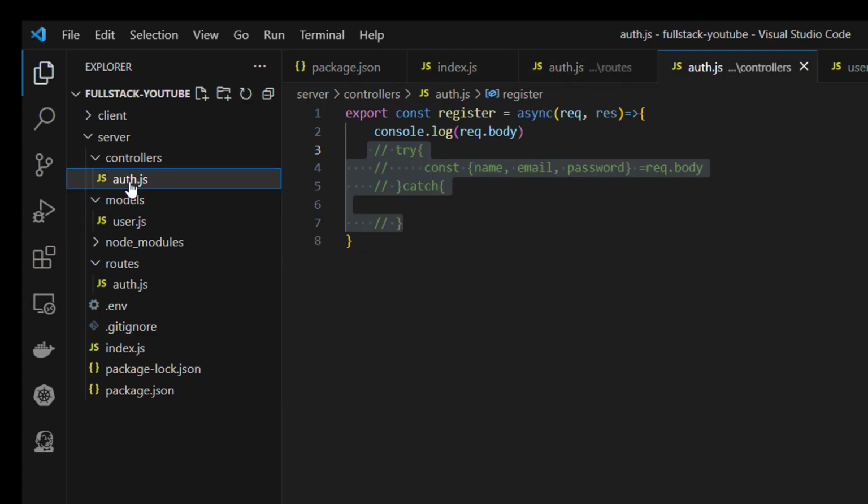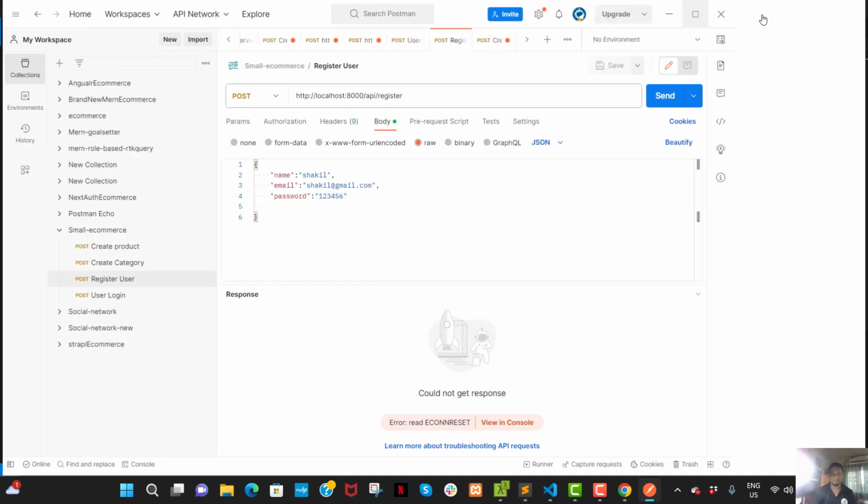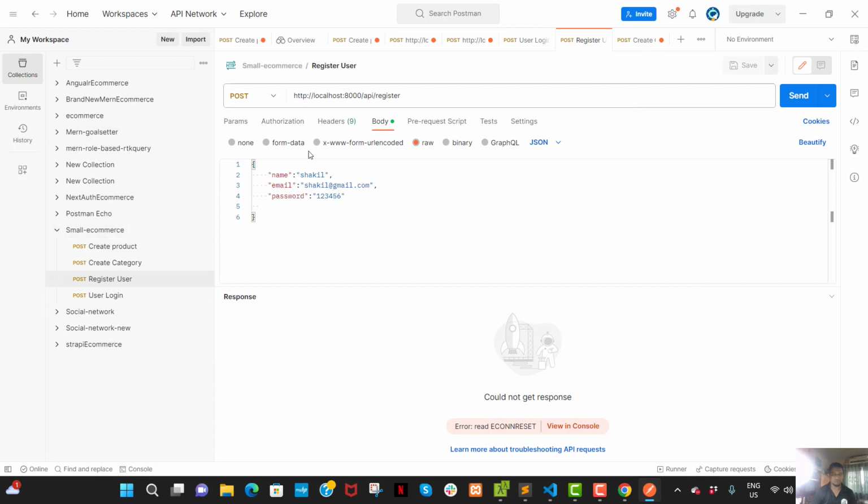Okay, it's all right. Now before creating the business logic, I want to check whether we are getting the data perfectly from the front end. As we don't have the front end yet, we can test our routes through Postman. Postman is an API testing tool. You can use Insomnia or Postman. So I am using Postman.